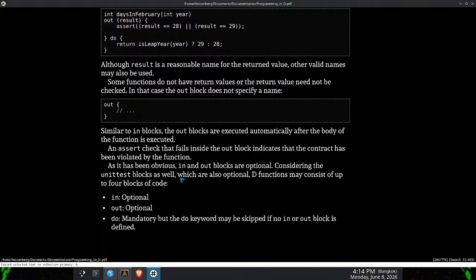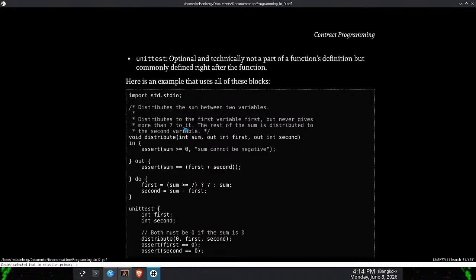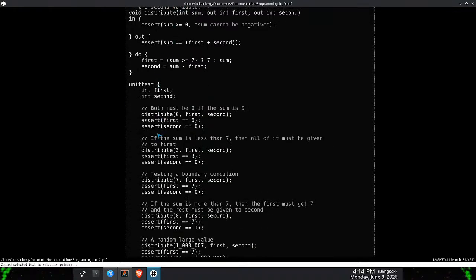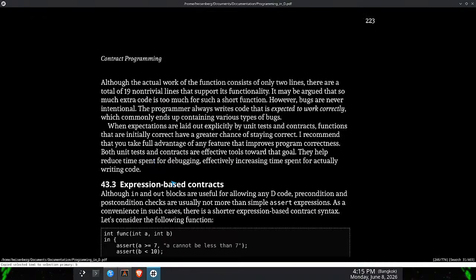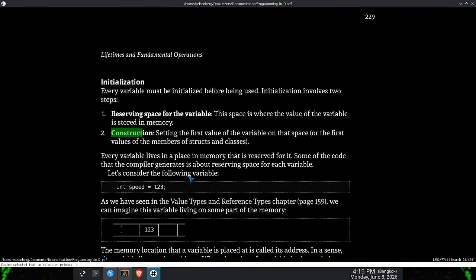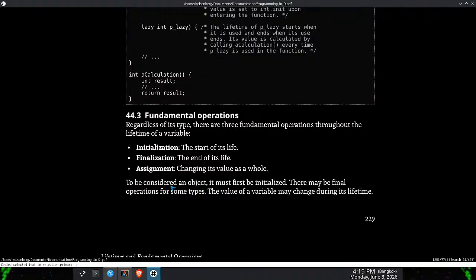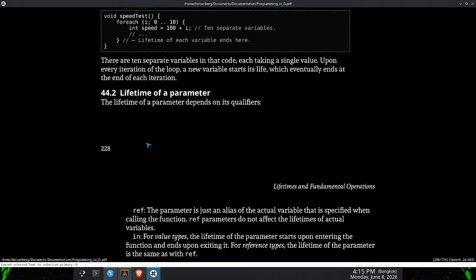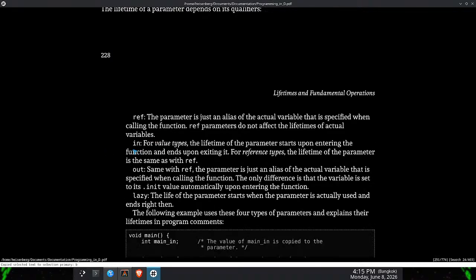Other valid names may also be used. Some functions do not have return values. Okay. Anyway, next. Fundamental operations. Wait, this is in lifetimes. Lifetime of a parameter. Just an alias of an actual variable that is specified.